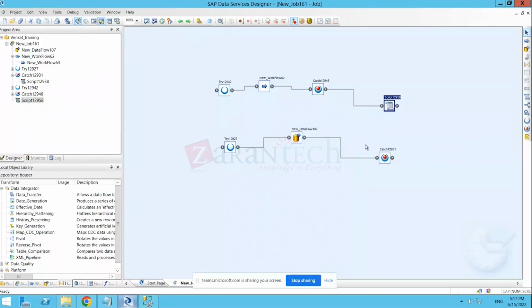The second job, at the end of the second job, you can call the third job. At the end of the third job, you can call the fourth job. At the end of the fourth job, you can call the fifth job. Like this, you need to do. In a single job you cannot call them all, or else you can have a while loop as well. You can implement some while script to execute them one by one.